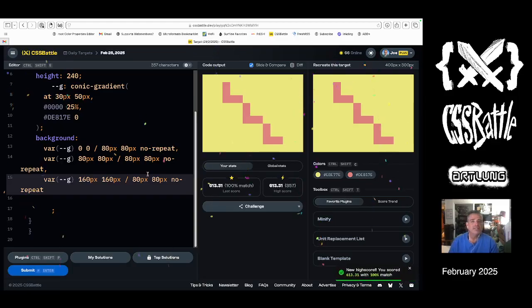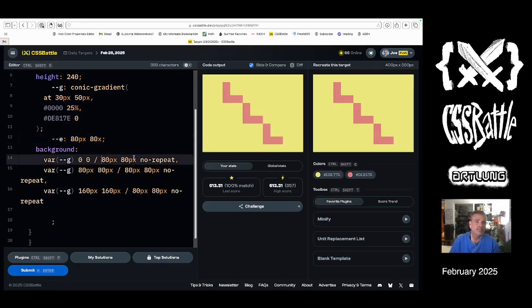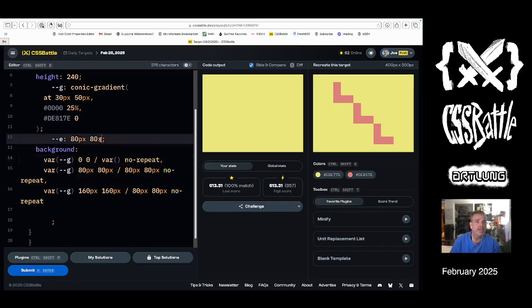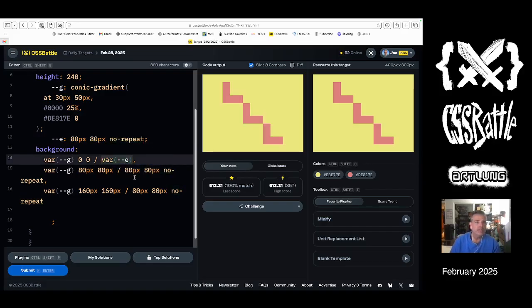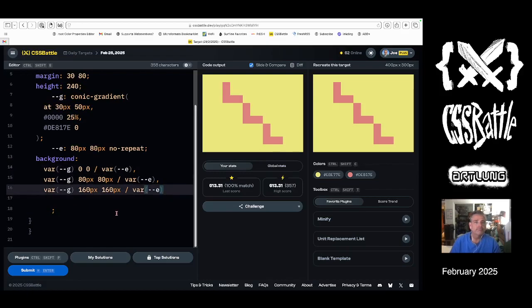Can we variabilize any of this? Can I create a variable? So we'll call this E for 80 by 80. 80 pixels, 80 pixels. And is this better? Probably not. Let's try var. Oh, even better. Can we do that? Var dash dash E. Maybe we can, because these are all the same, right? Let's submit that and see.